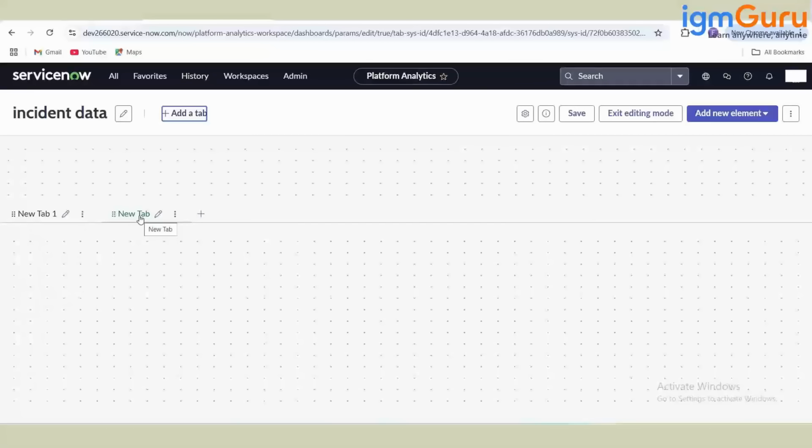Let's do with tab one. That's great. I was expecting that. We'll say priority data. And this tab, let's name it state data, or maybe incident state data. Now let's first of all build this page, priority data.